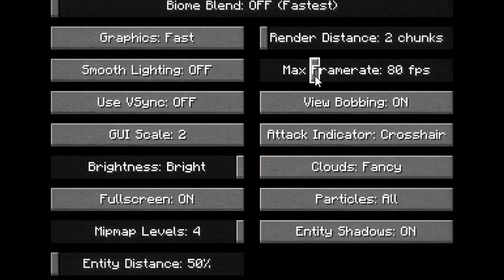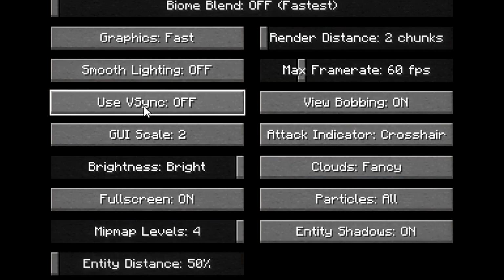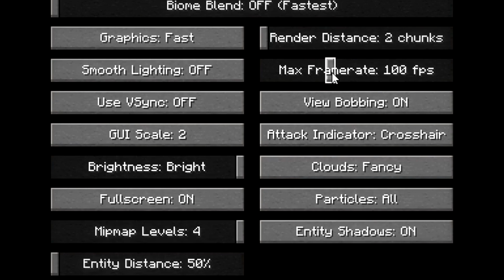Now the next setting is only important if you want to reduce your frame rate. So if you, for example, get 200 FPS but it's very unstable, it stutters a lot, you might want to reduce this. So it's almost the same as VSync. VSync just caps your FPS to what your monitor can show you, and this one is more of like a manual FPS cap. So for example, you disable VSync, then you can manually select how many FPS you want Minecraft to show you.